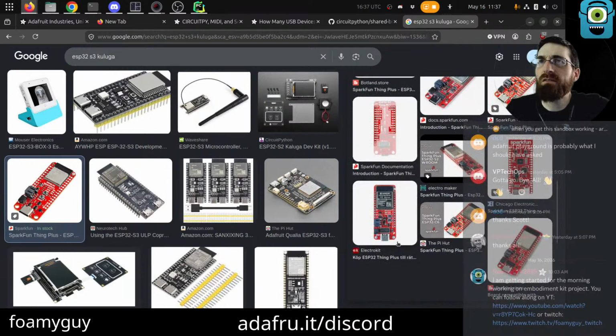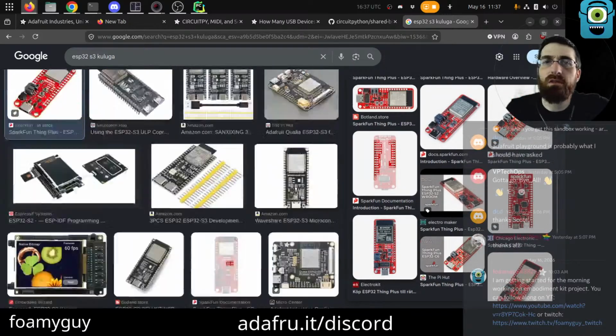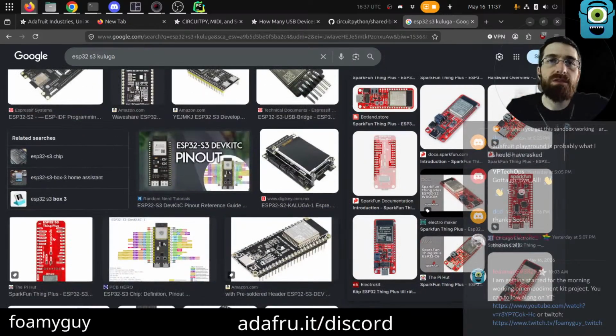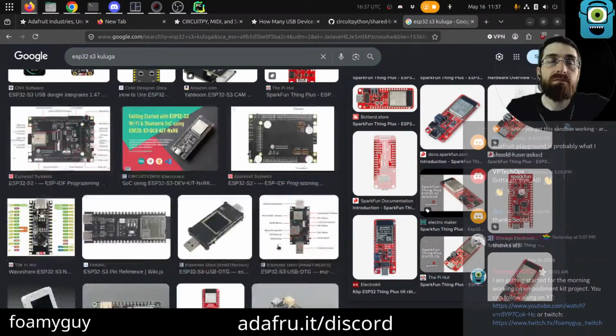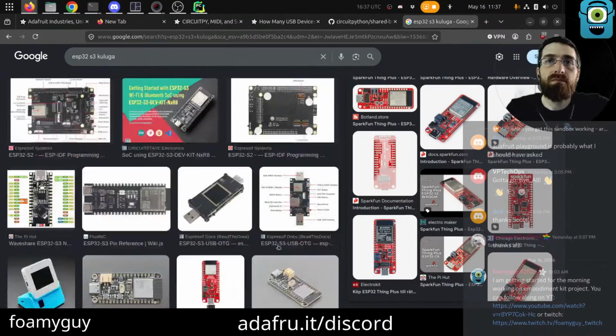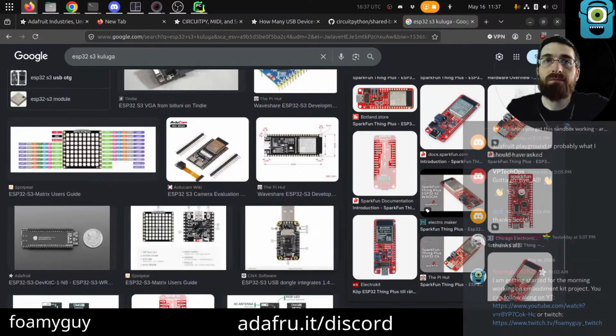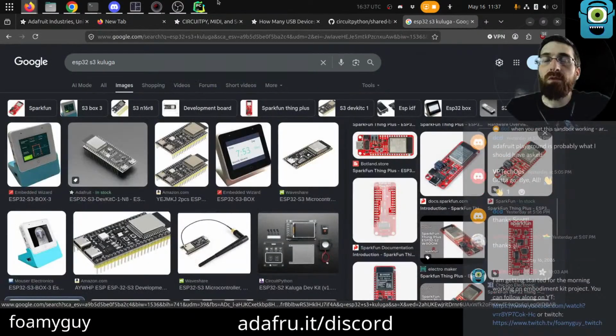Maybe they're longer. I can't tell if it's actually Feather or not. I have to count the pins. Feather form factor. All right. I think I may wrap it up there.